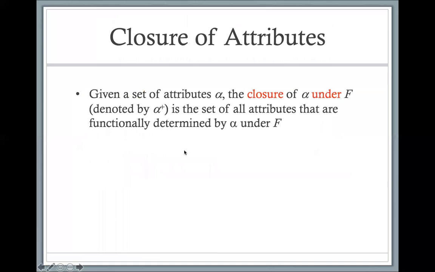We'll move on to something else, which is closure, and then we'll do an exercise on all of this. Because this will set up the process of characterization. So given a set of attributes, alpha, the closure of alpha under F, which is a set of functional dependencies, denoted by alpha plus, is the set of all attributes that are functionally determined by alpha under F.